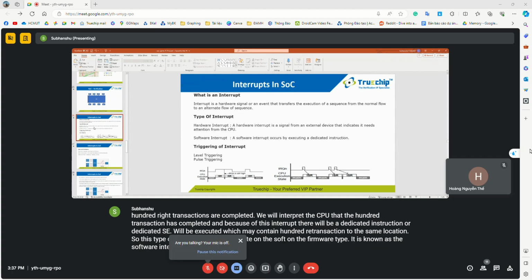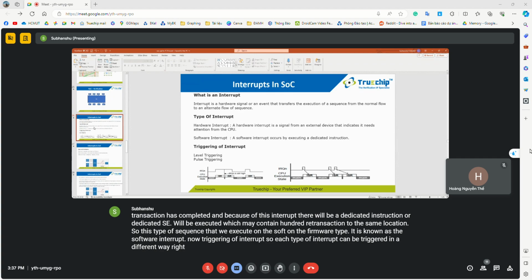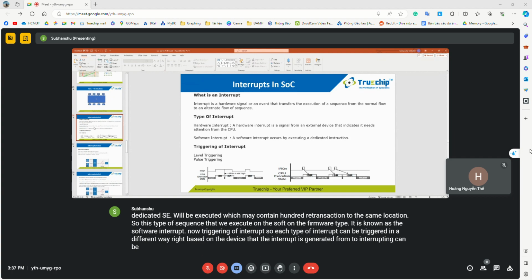Now, triggering of interrupts. Each type of interrupt can be triggered in a different way, right, based on the device that the interrupt is generated from. So interrupt triggering can be done in two ways. One is level triggering and another one is pulse triggering.